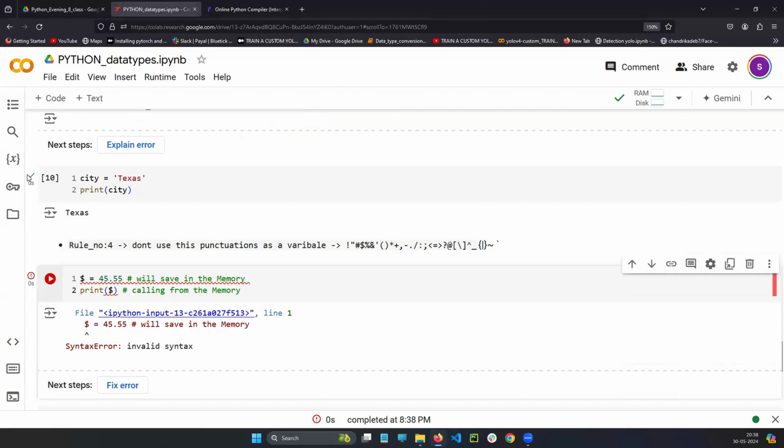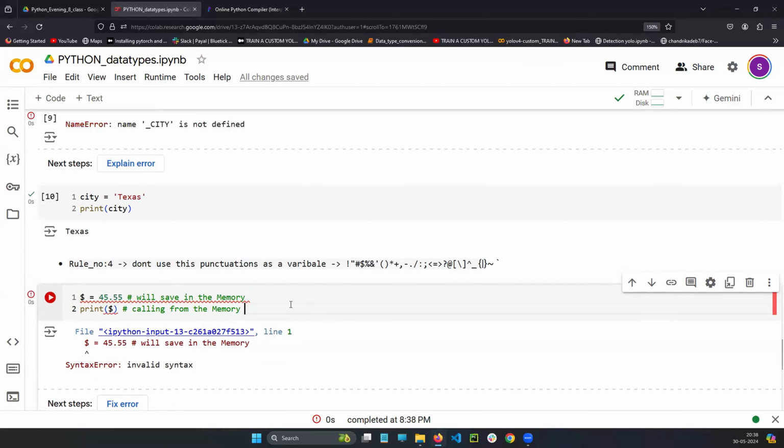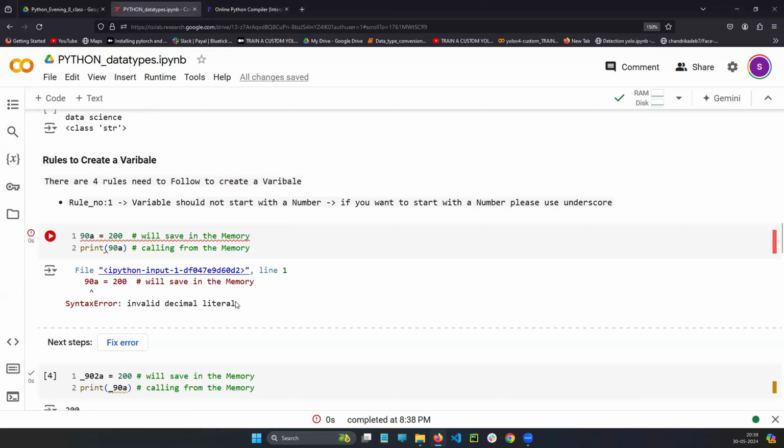The error is important. You need to understand the error I'm telling you. Syntax error means the user is not following the syntax. Here you're not following the syntax, and the line number is also clearly mentioned. That is how you need to understand it. These are the rules to create a variable.